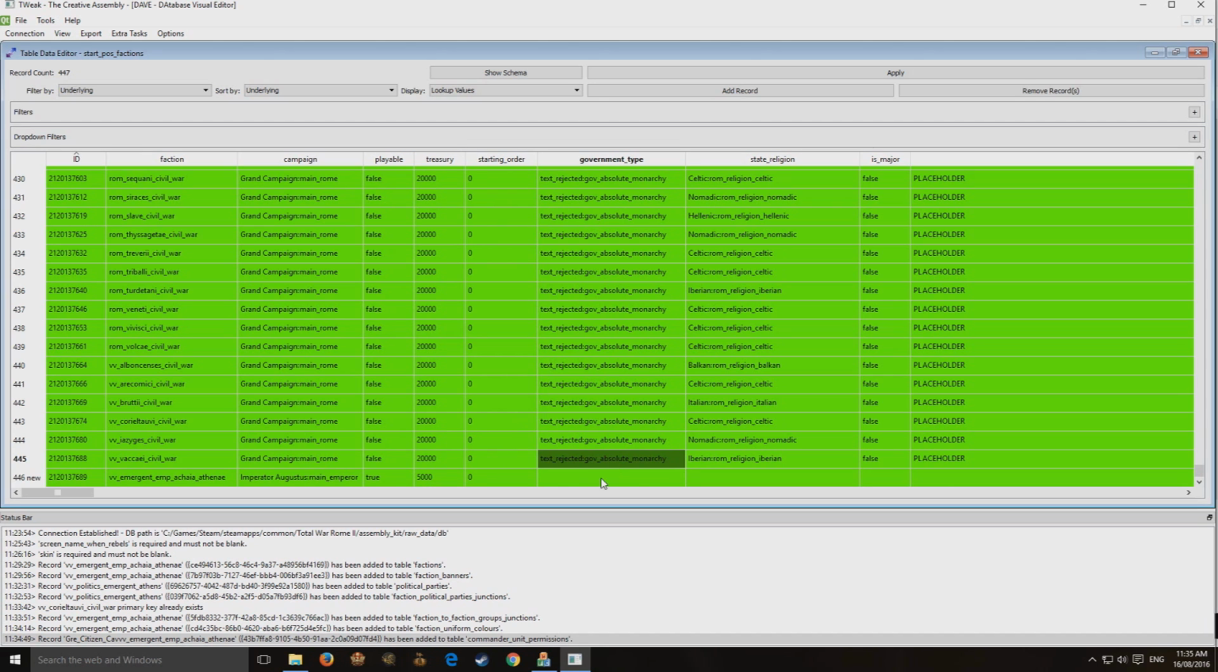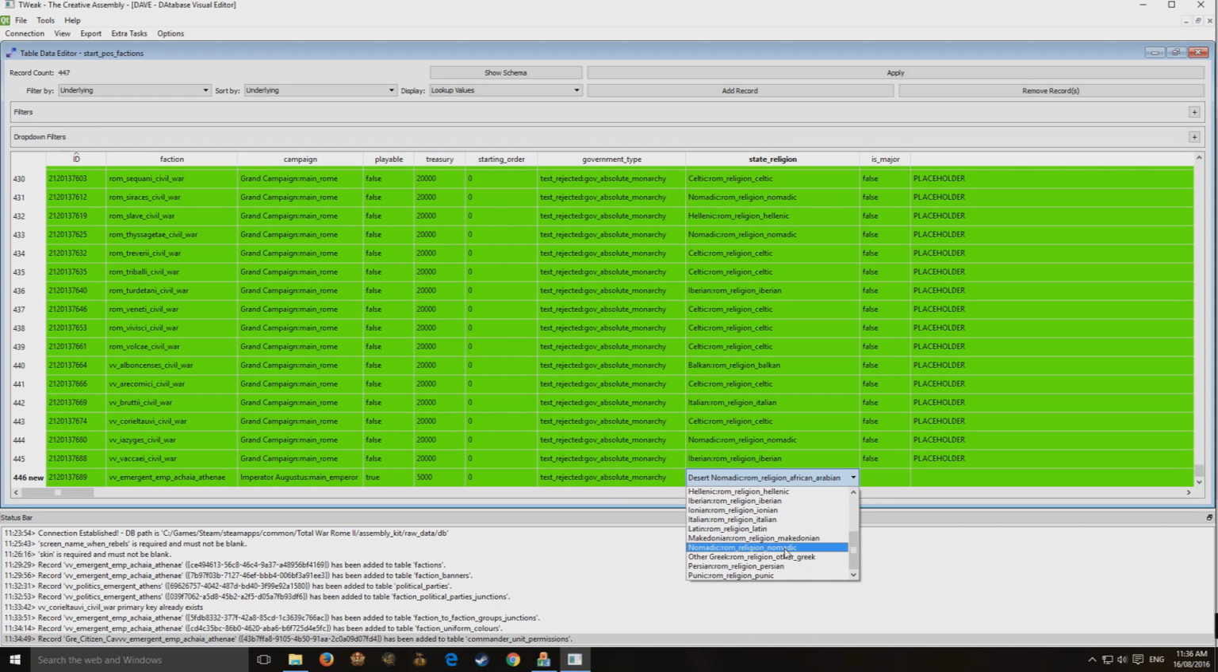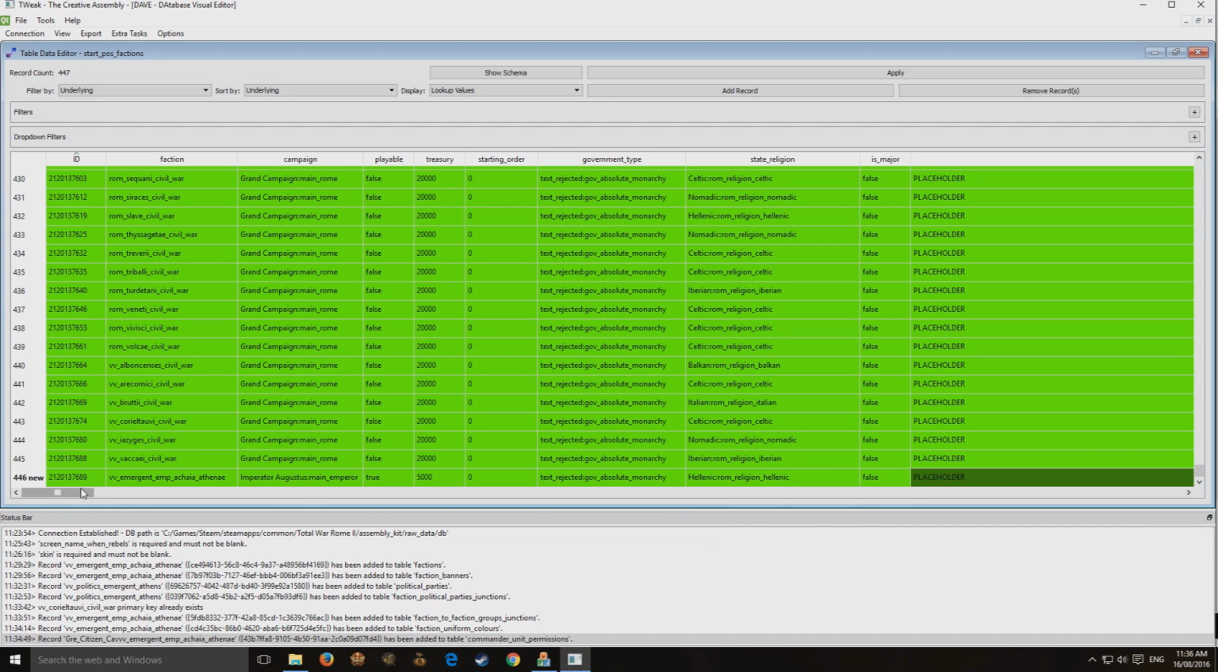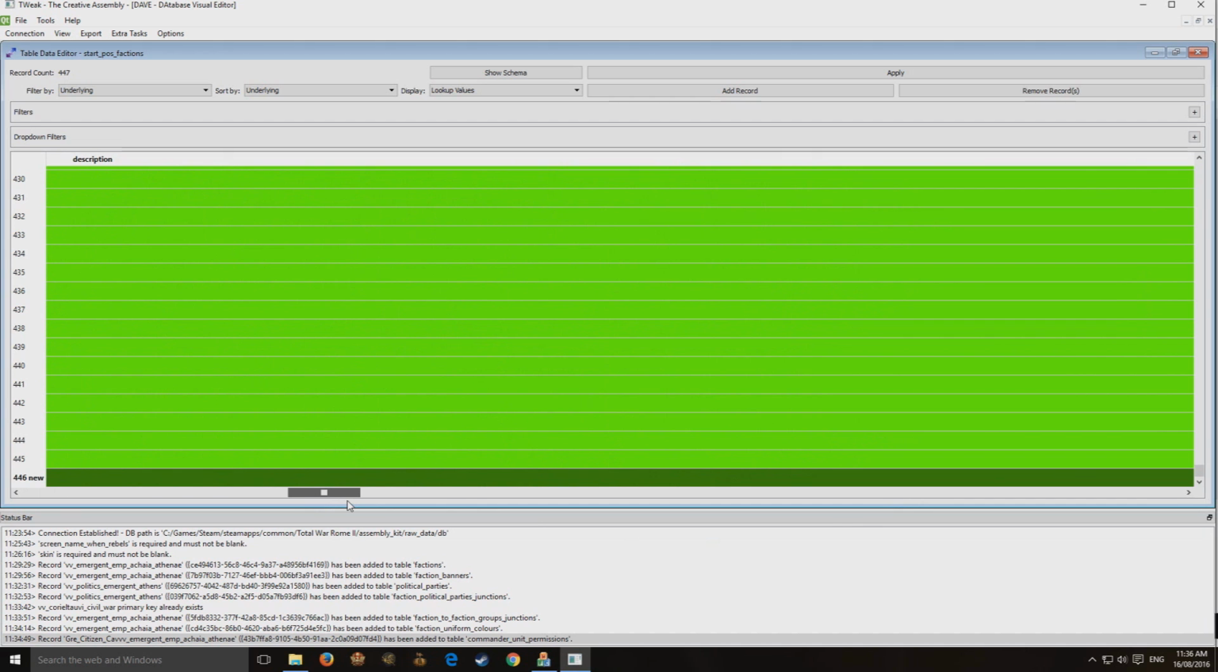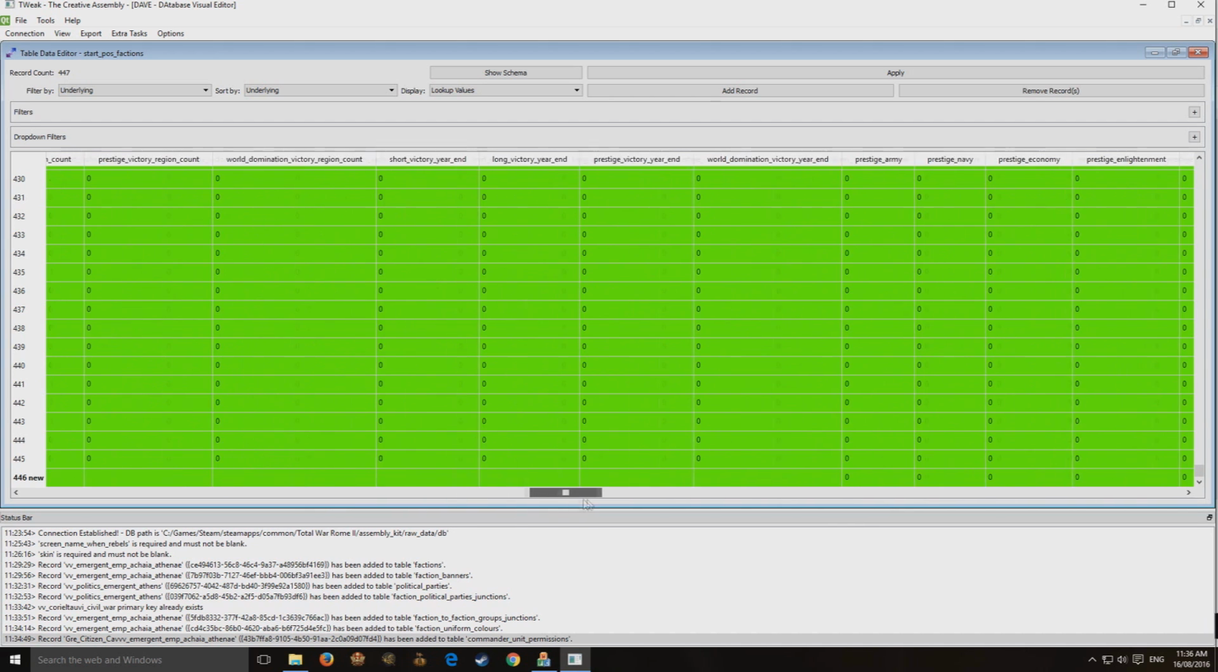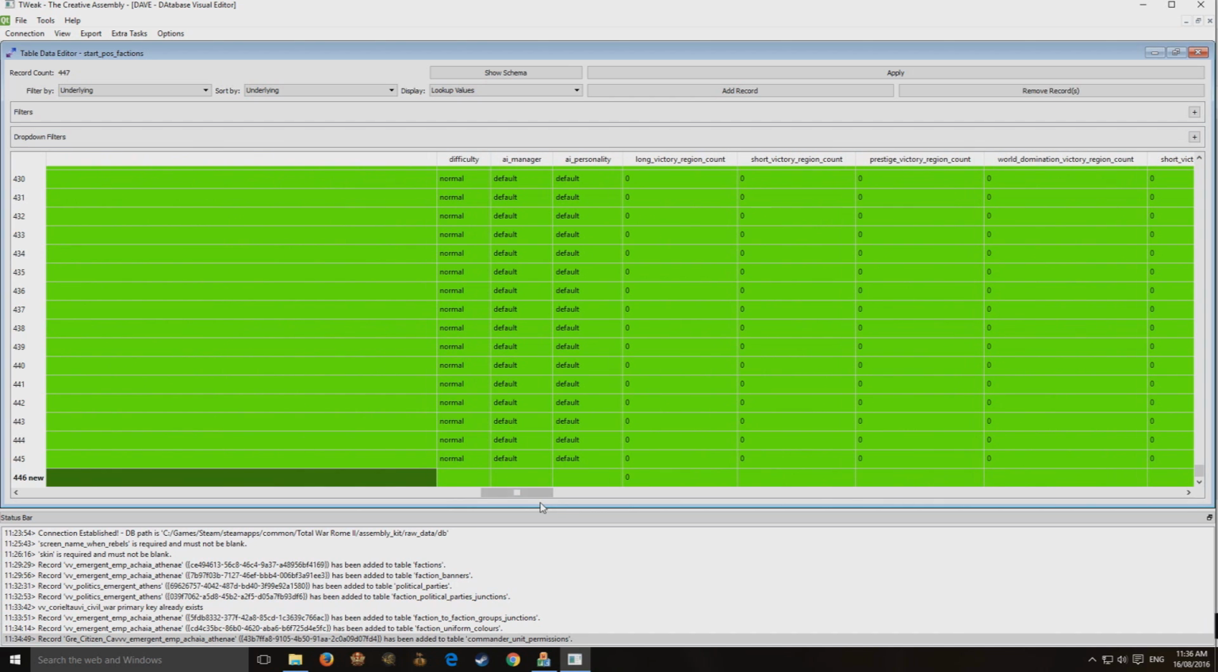Government type doesn't really matter. State religion, so this is its default religion. We can make it Greek or Hellenic. There it is. Is a major faction? Well, this one isn't. It's going to have one region when we do it. So let's say no. If it's a major faction, that also determines how the other factions will deal with it.